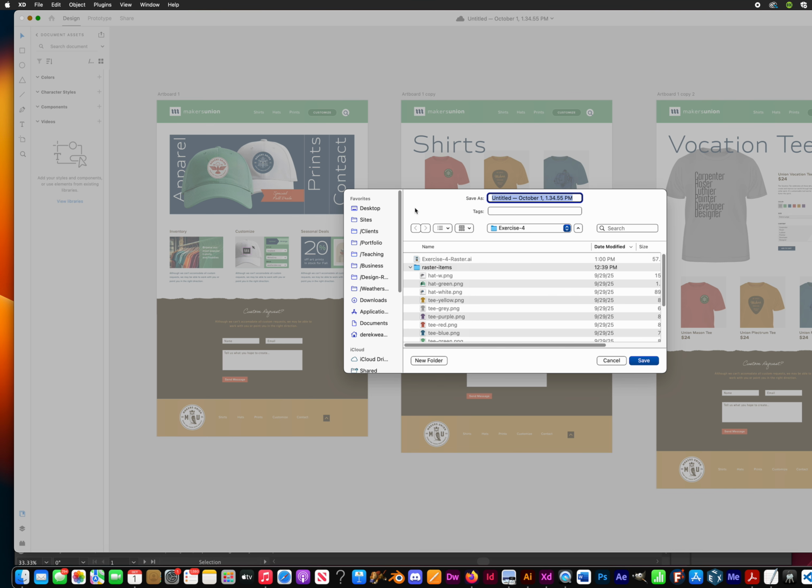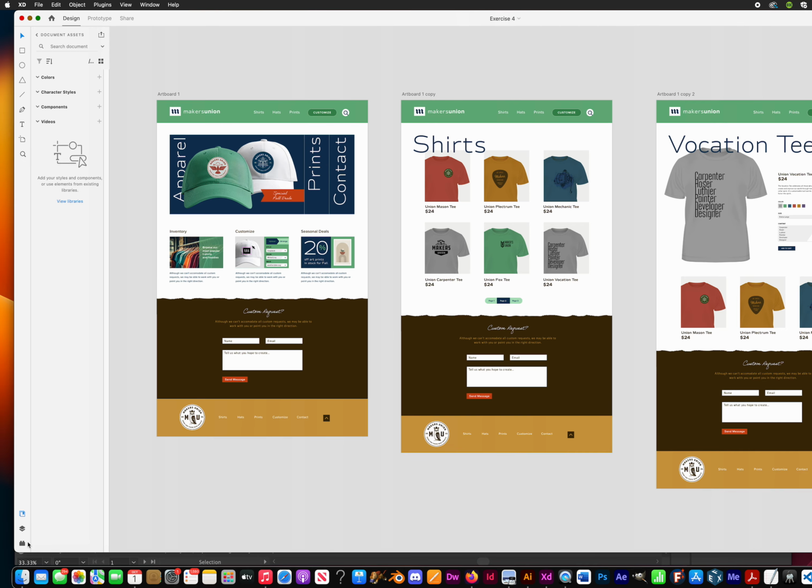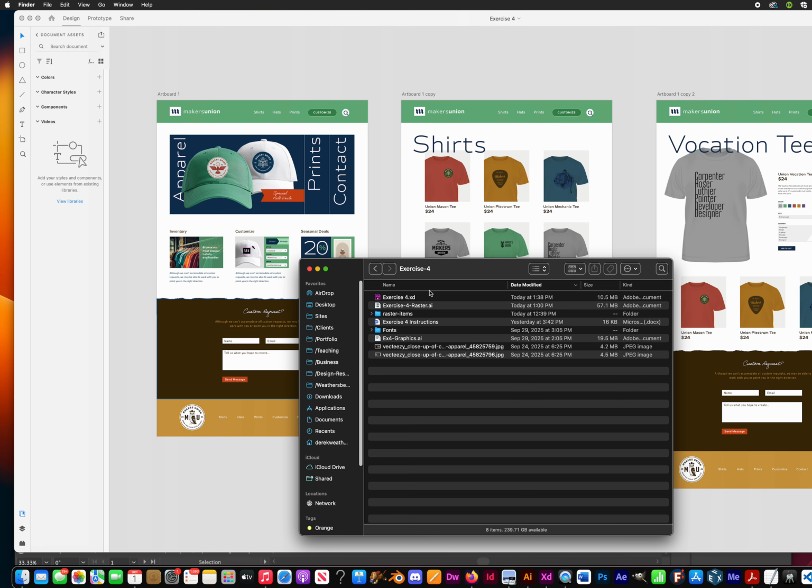It gets confusing really fast for me if I start saving stuff on the cloud. So I'm just going to save this as exercise 4 in my folder where I'm getting everything else. You can save it however you want. I know most of you will not be people in my class for whom this is exercise 4, but I'll go ahead and save this XD file. And if we look at our folder, there's our XD file.